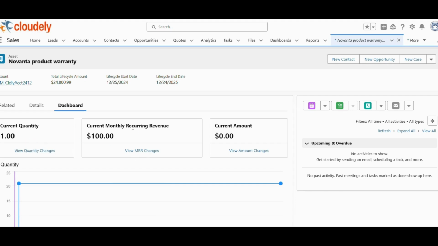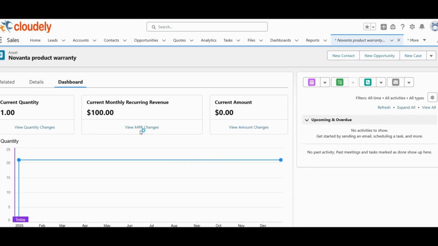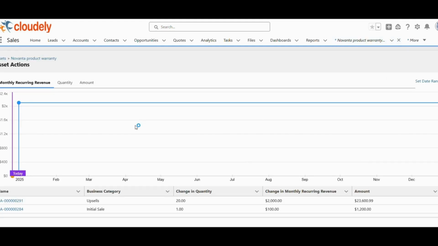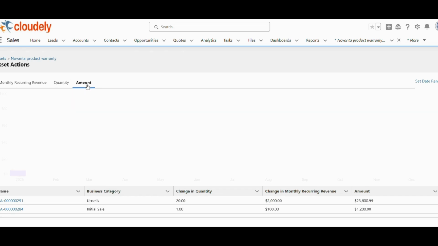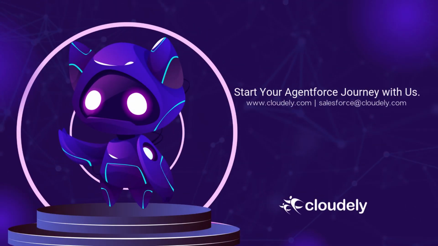So now we click on the dashboard. We can see the quantity dashboard, which started at quantity 1 and increased to quantity 20. And when we click on View MRR Changes, we can see the monthly recurring revenue changes and the total amount changes. So this is about the asset amendment process.